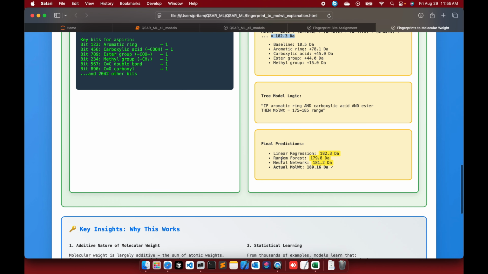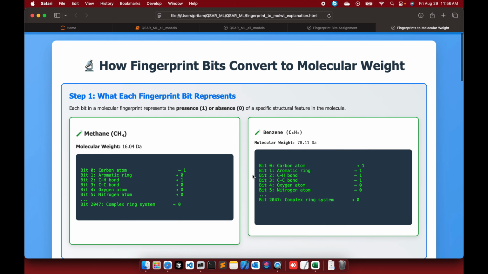And the final predictions: linear regression will give you 182 daltons, random forest will give you 179, neural network will give you 181, and you can see that the actual molecular weight is 180. So this is how the computer can understand all your SMILES structures, whatever the CSV file that you provide. It will understand the molecular bit patterns, convert them into specific molecular patterns, and then calculate the specific property that you might want to explore.